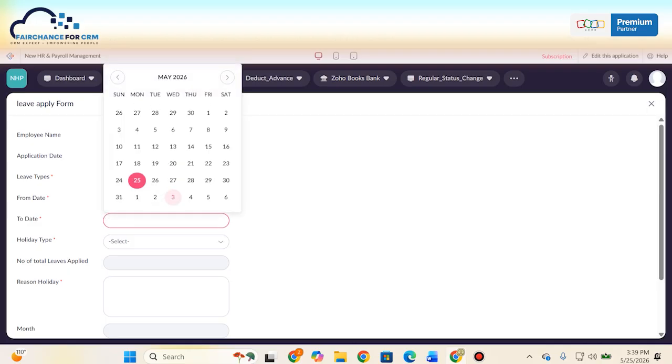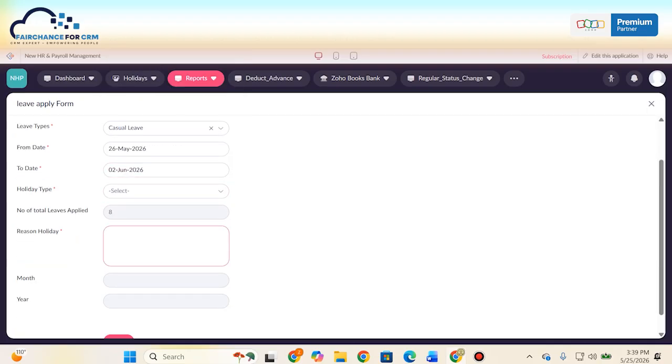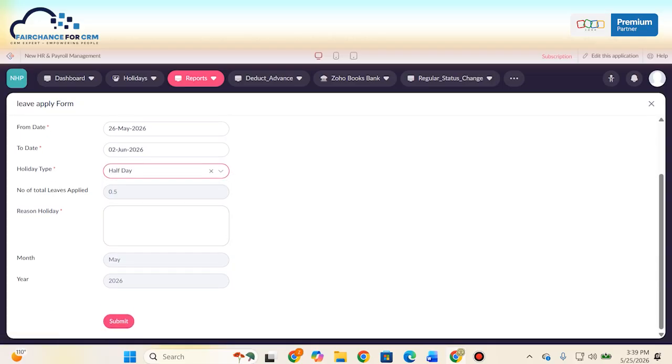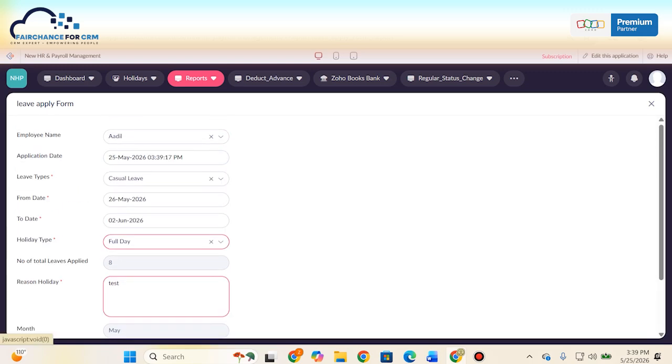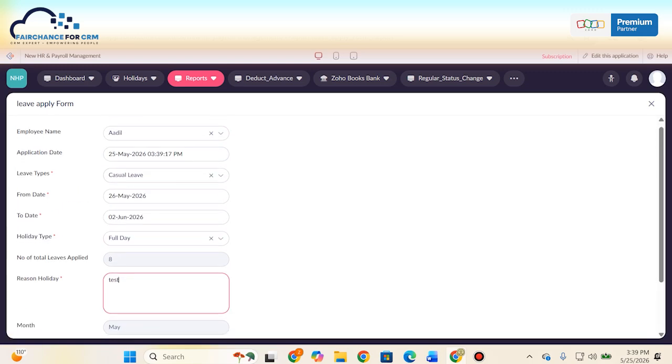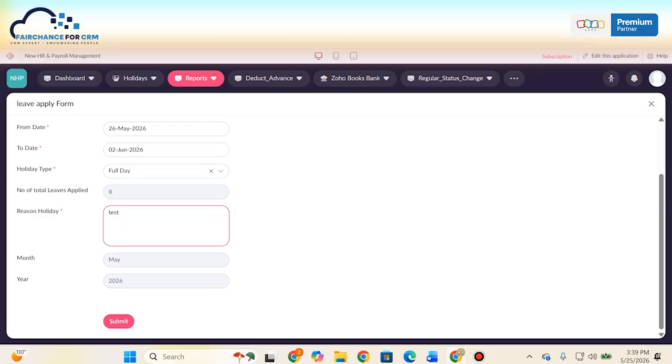start date, end date. It will automatically count the days. Holiday type, whether it's a full day or a half day, he can select, and the month, year. Then he will add the reason. Once he submits this, it will show on the HR dashboard, and HR will approve the leave, and then the leaves will be deducted from his total leaves count. So this is the flow which we have set up for the leave policy.